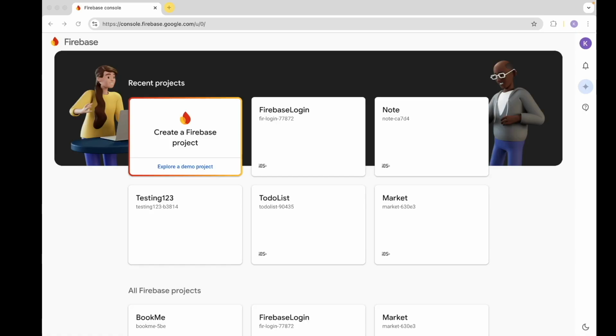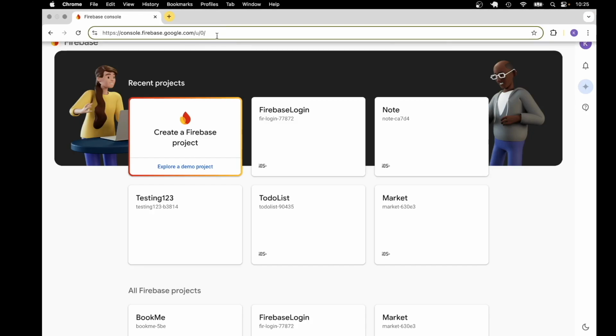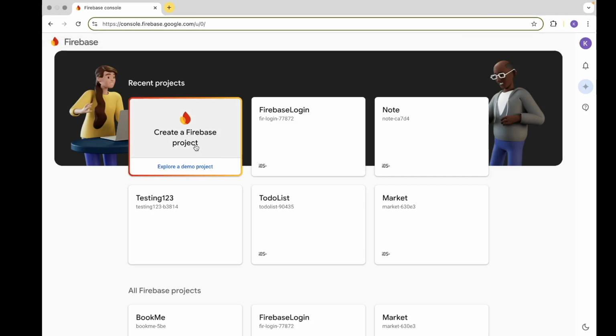The first thing is to navigate to Firebase console as seen in the browser, which is console.firebase.google.com. And then we need to create a brand new project within Firebase. So just click on create a Firebase project.